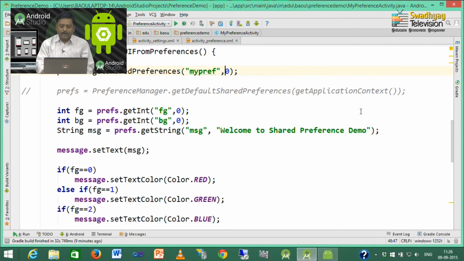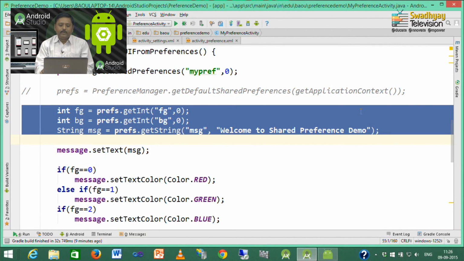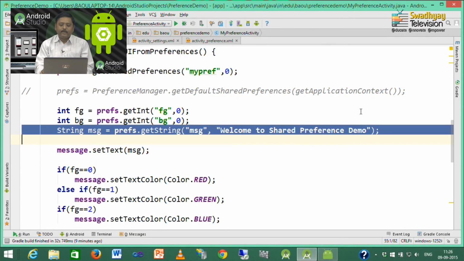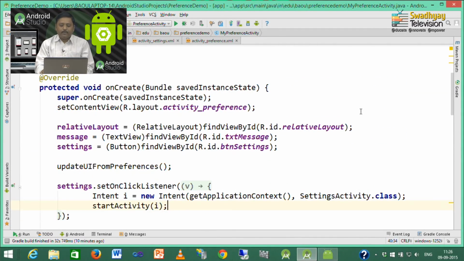For example, assume that we have not called the setting activity earlier. So, what will happen? This will create this file, then the default value 0 will be stored in FG, and inside MSG it stores "welcome to shared preference demo". So, this is how it updates the preferences stored by the settings activity.